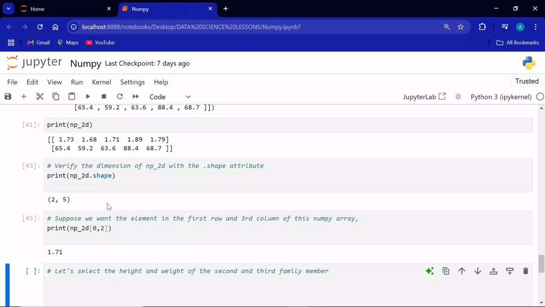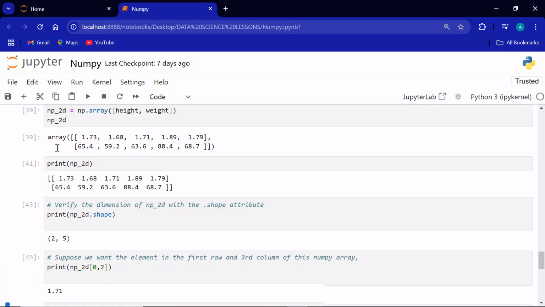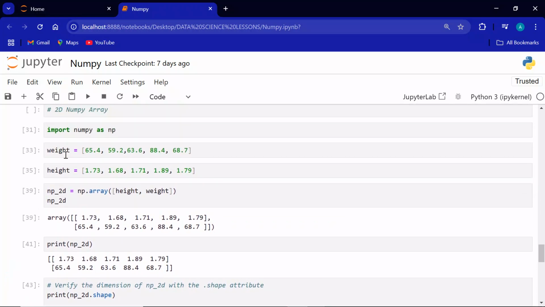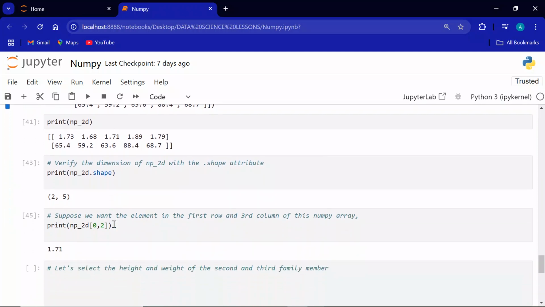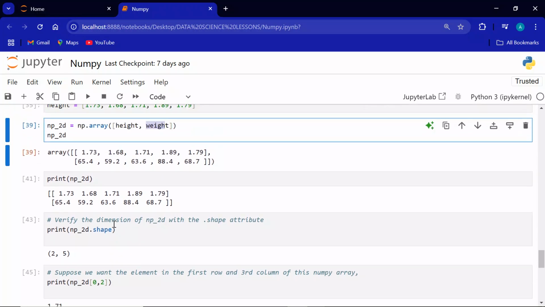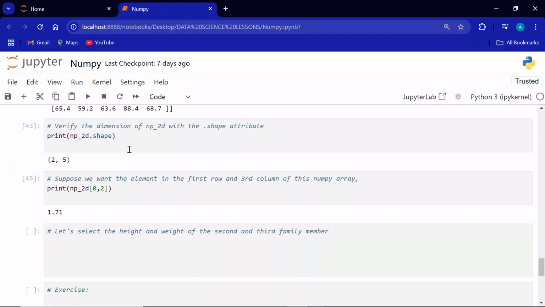And let's select the height and weight of the second and third family members. Okay, so what we want to do is go through. Now if you realize how we created the two-dimensional numpy array, we have the height as one row and then the weight as another row, right? So we want to go through all these rows and select the height and weight of the second and third family members. We can say this is the first family member, this is the second and third, right? So we want to select these guys, 1.68, 1.71, which will be the height, and their corresponding weight, 59.2 and then 63.6. Okay, so how do I subset that?